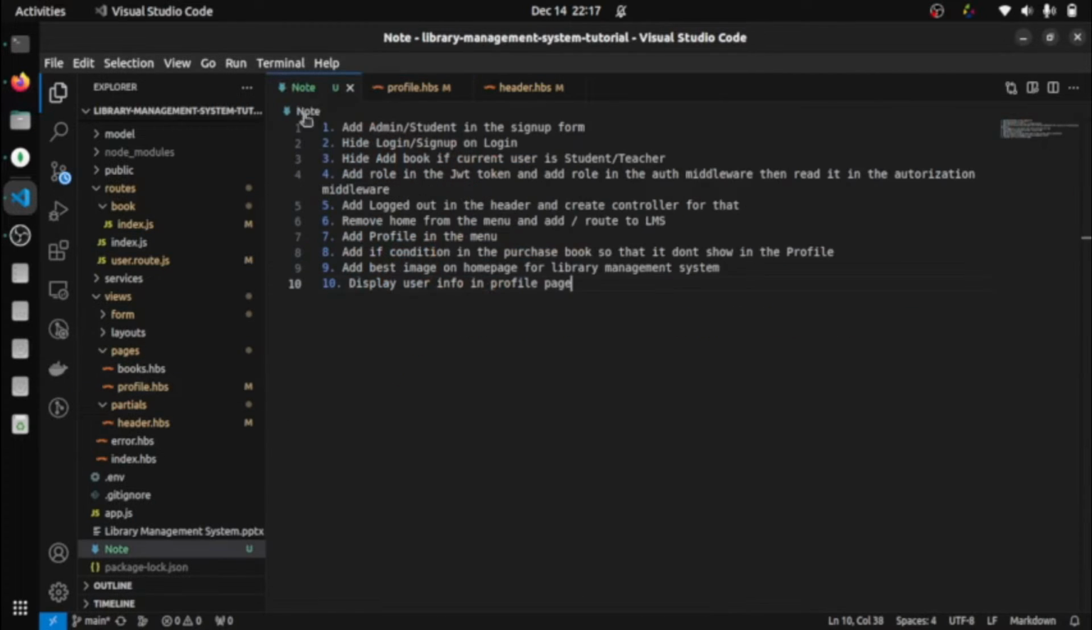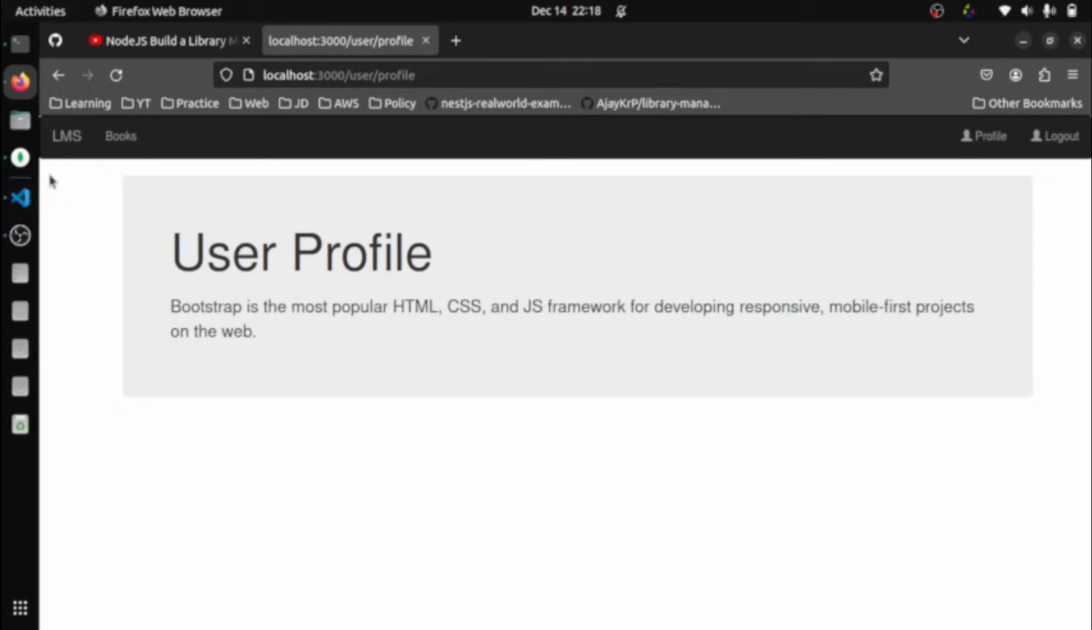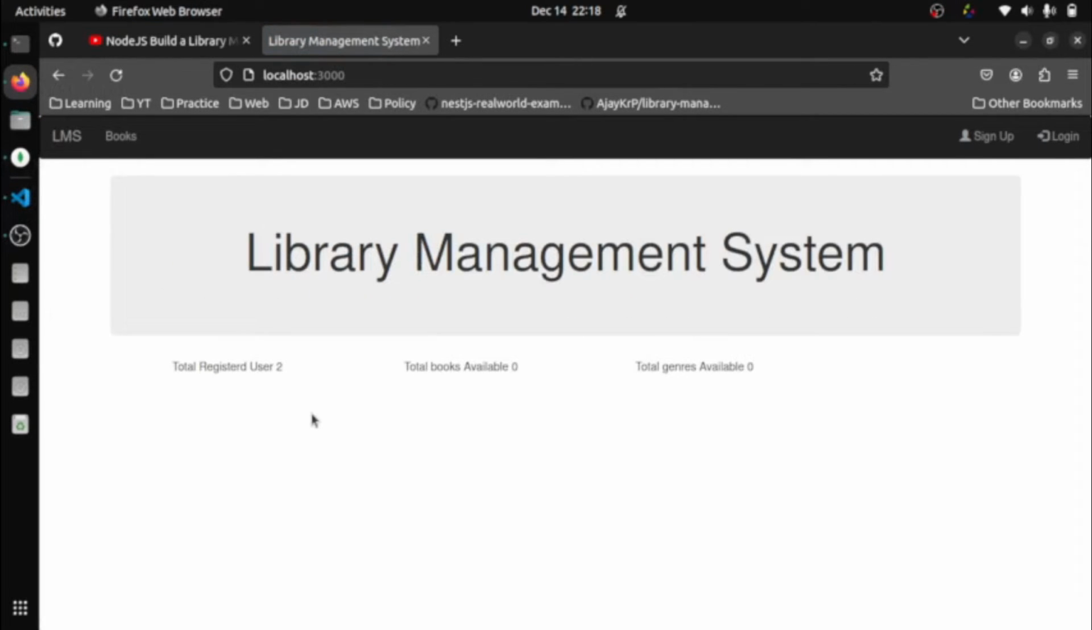Okay, now grab the next point. Next point is add best images on the home page for library management system. The UI for this, as I have mentioned in the beginning itself, I will not be focusing more on the UI part, because this project is most backend heavy. You can learn CSS from some other resources. So I'm mostly focusing on the backend part, not on the front end part.